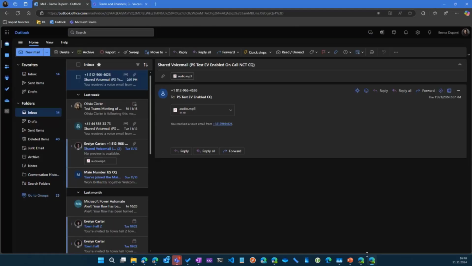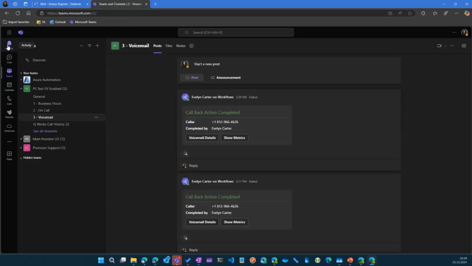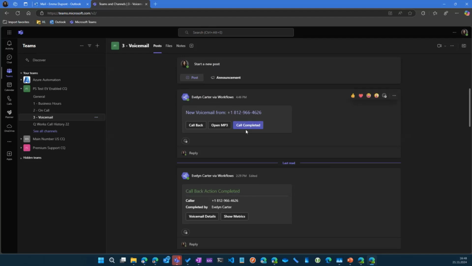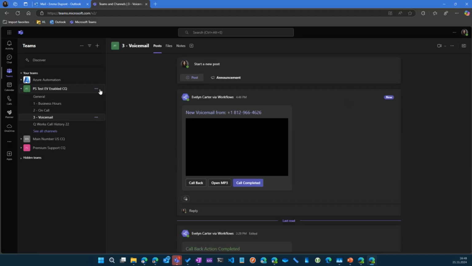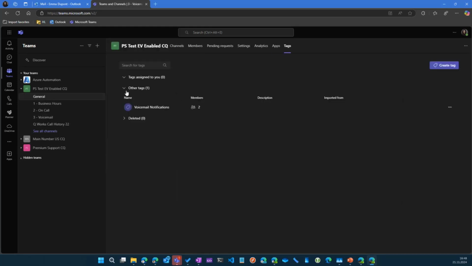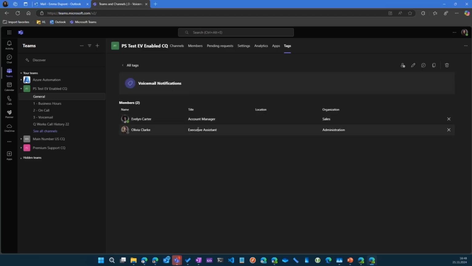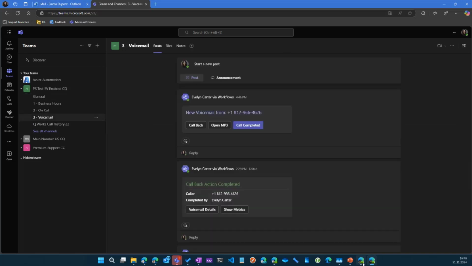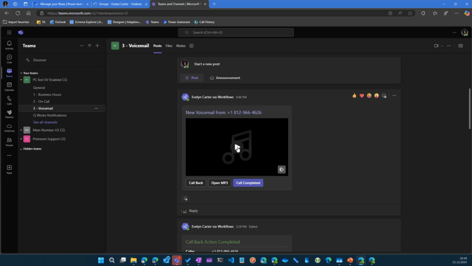On the other hand, Emma didn't get a feed notification, but she can still see the card. That's because there is a tag which can be used. There's a notification tag, and she's not part of that. So only the members of this tag get it. That's one additional element we have to control about who gets the notifications or not. So let's look at the card. As I've said, we can play it right here in Teams.